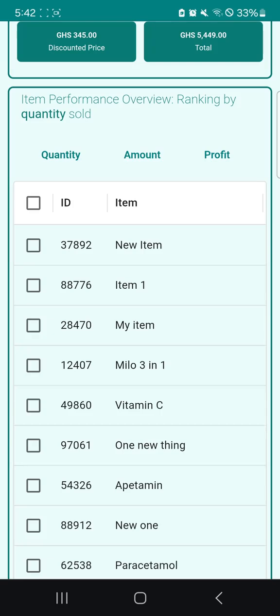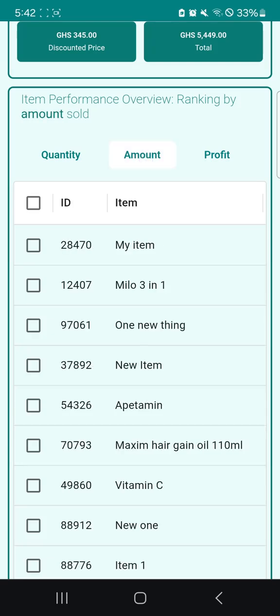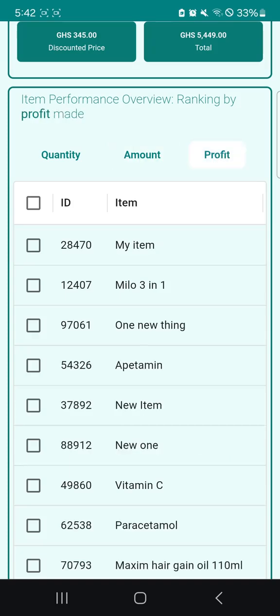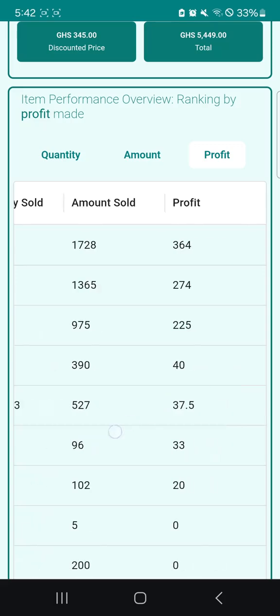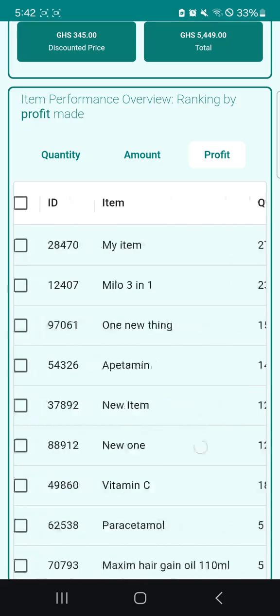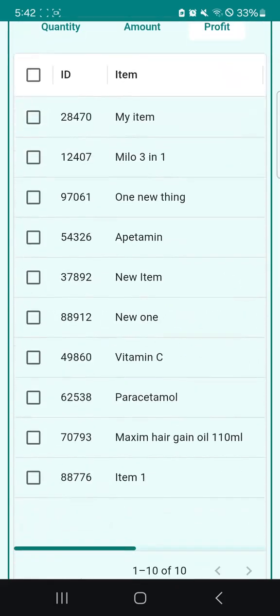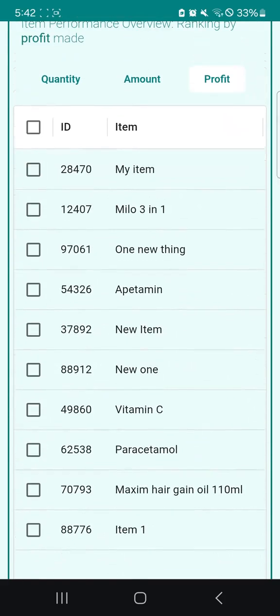Now over here, it ranks the items based on the quantity sold. You can also rank the items based on the amount sold, and then finally you can rank the items based on the profit made. You can scroll to the side to see all this information right here. So this is a list of all the items, and they are being ranked based on the ones that sell the most in terms of the quantity, the amount, and the profit.